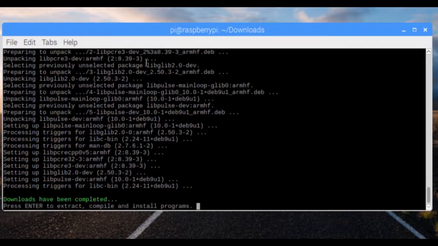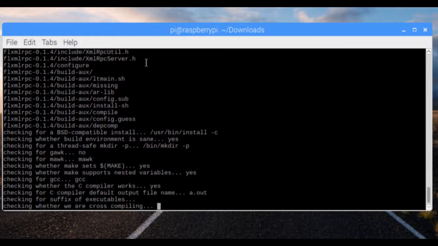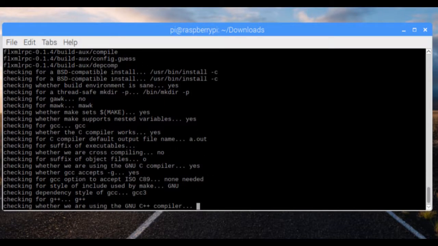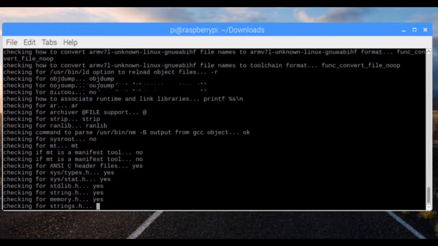Okay, so I've skipped ahead here. And now I can press enter. All the downloads have been completed. And once I press enter, go get a cup of coffee. Actually, make a whole pot, because this is going to take about 40 minutes. And once it's done, everything is installed. So let's fast forward.